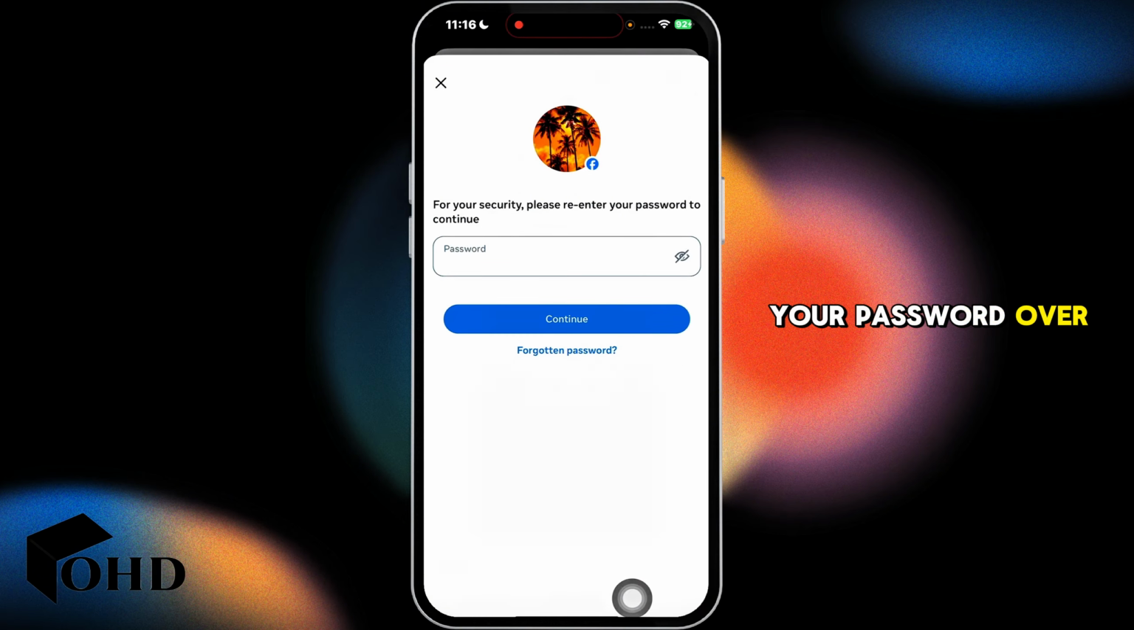Now type in your password over here and click on continue. Just like that, your account will be deleted. So this is how you can easily delete your Facebook account.